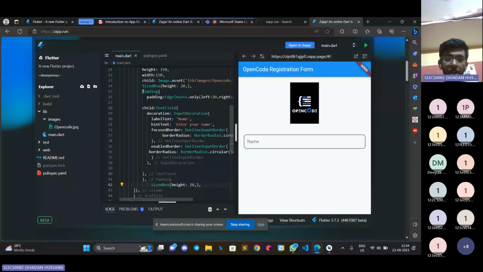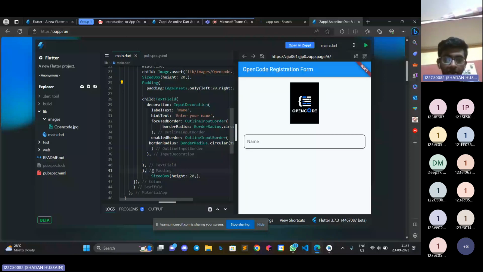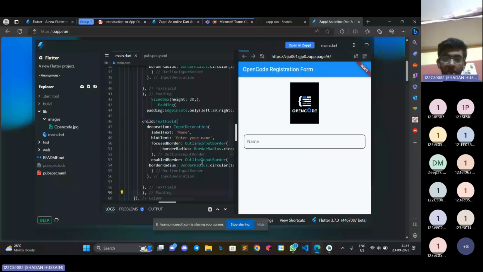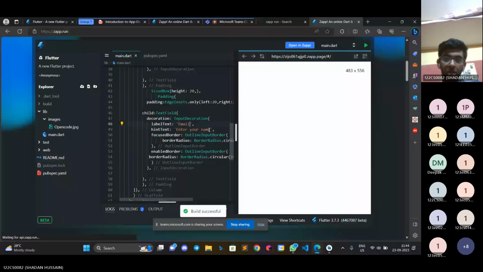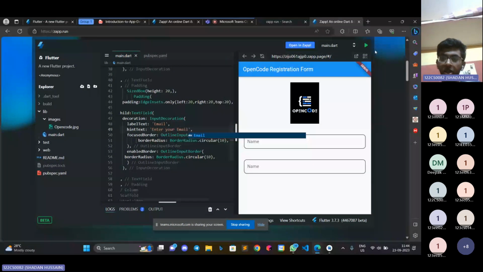So what I can do here is that I can copy this entire thing and just paste it one more time. Like same thing again. And here I have to change it to email. Enter your email.